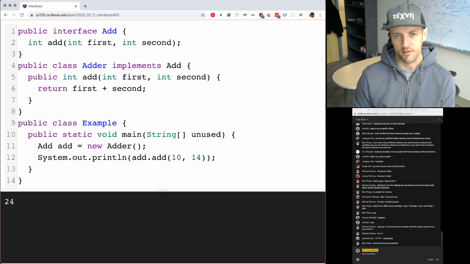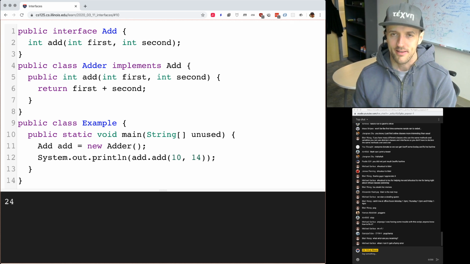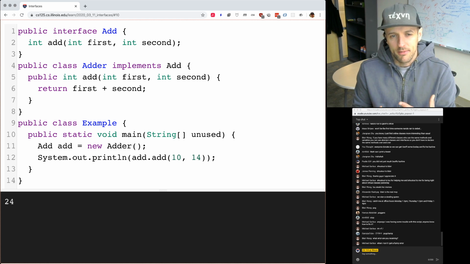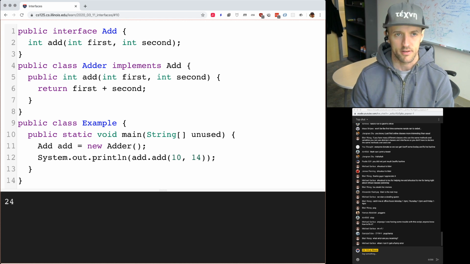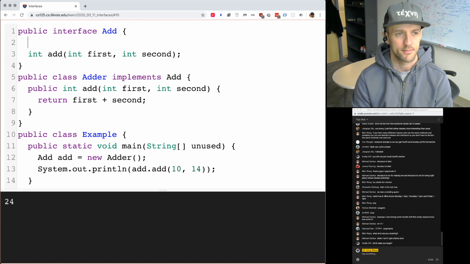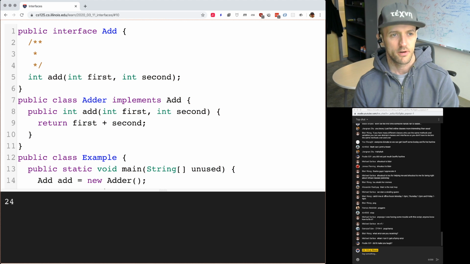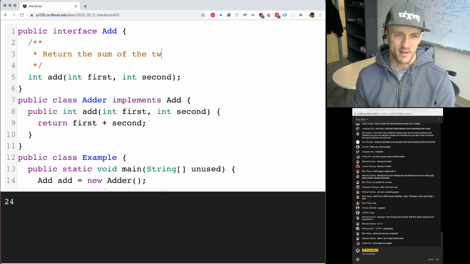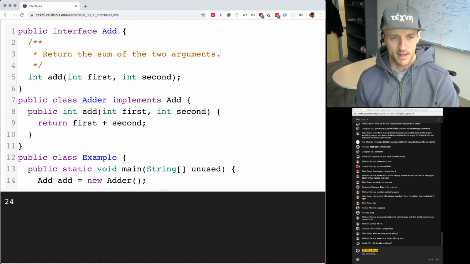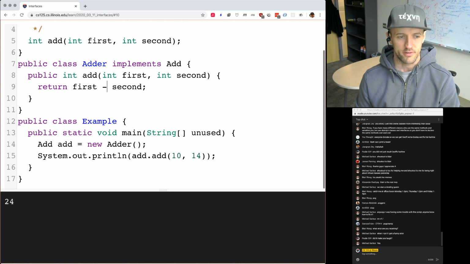Now let's go through some examples. The first thing I want to be very clear about is that the interface cannot validate that you've done the right thing. So let me add some documentation to this method. We'll say return the sum of the 2 arguments. That makes sense. That's what I expect this method to do. But now let's say that the person who implemented add is a bit of a joker and just decided to do something different.